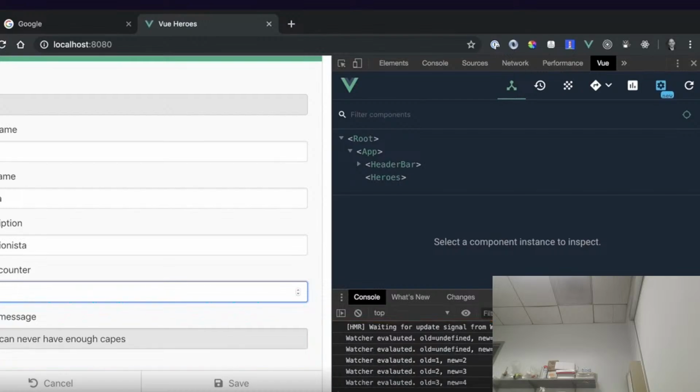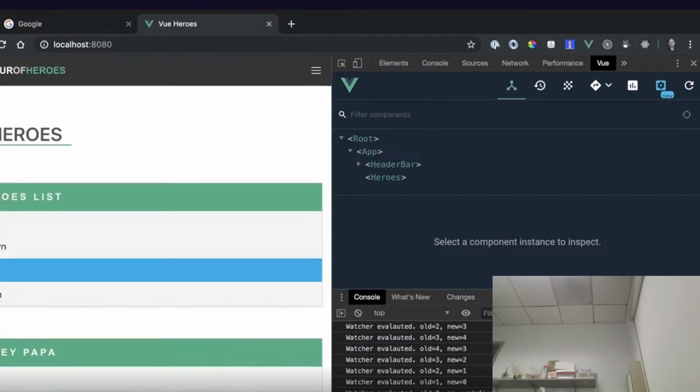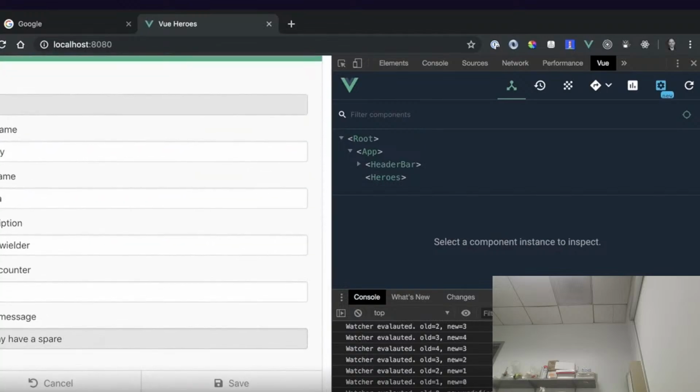So 4, you can never have enough capes. 2, you always have a spare. 1 is all I need. And 0's, where's my cape? If we select somebody else, we can see those up here as well. And we just learned how to run and create a watcher.